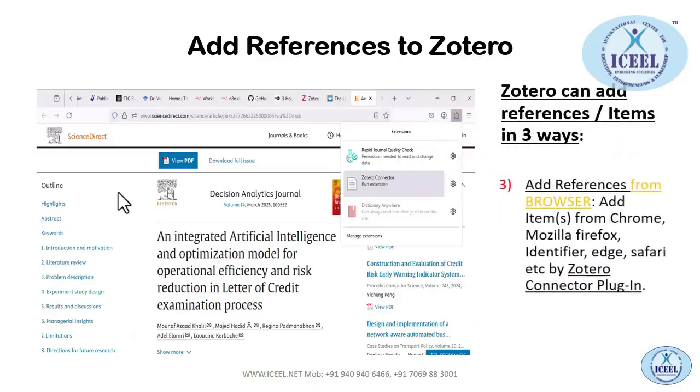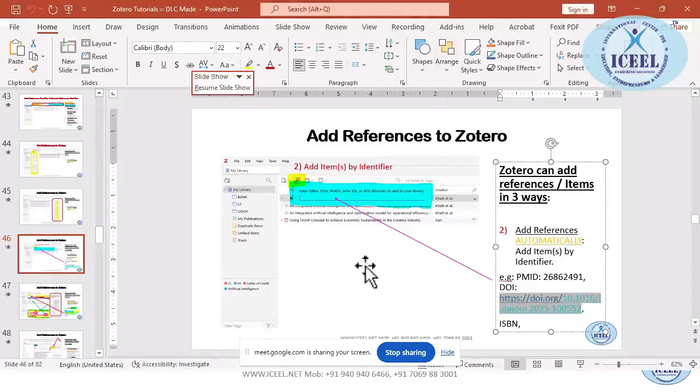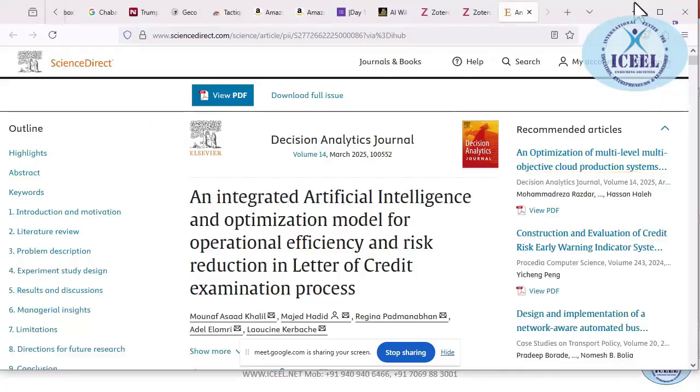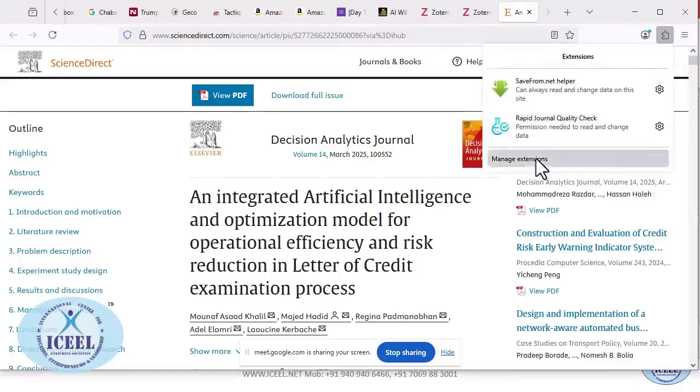The third method is to add a reference from the browser, through the use of the Zotero connector. Suppose you are browsing this particular article on integrated artificial intelligence and optimizing the model for the efficiency of the letter of credit examination process. Now let me go to my browser. I think that article was open in my browser also. Yeah, it is here. What will I be doing now? I'll go to the plugin and go to Zotero if it is there.